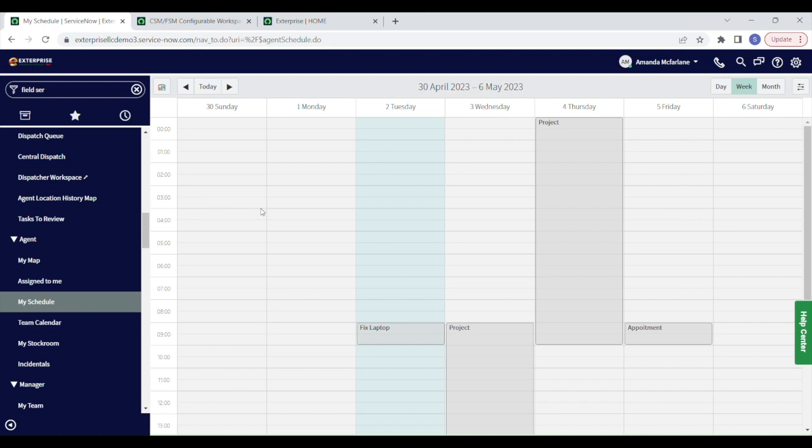On this screen, you can see the scheduling dashboard in ServiceNow. From here, you can see all your technician schedules in one place and easily assign new tasks based on availability and skills. So here is Amanda McFarland's schedule for the week and everything she has planned. And the manager can also see this as well.